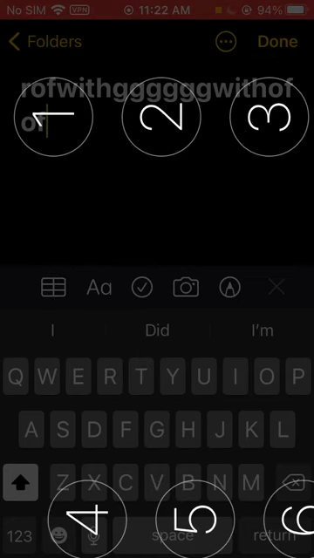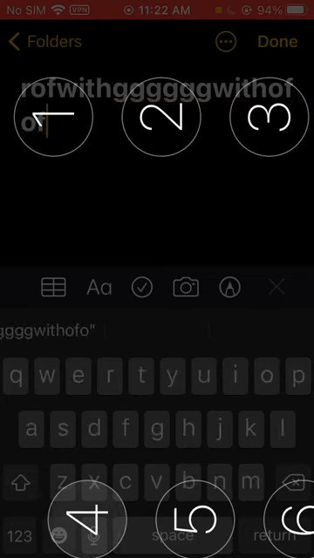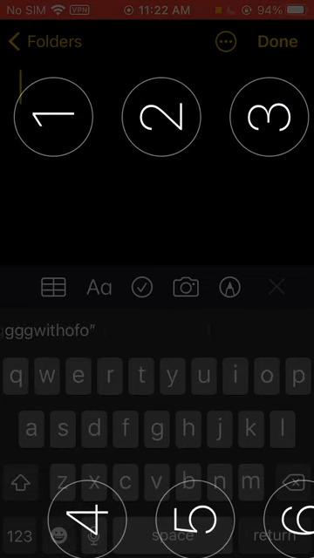Home button to the right. Screen away mode. Orientation locked. There we go. That's screen away mode. And how you do screen away mode is pretty cool, because it's why I use it.